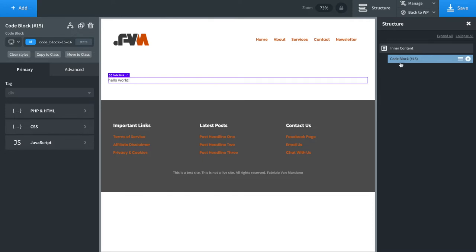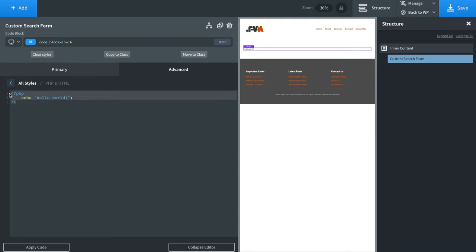So on this code block, let's first give it a name, rename. I'm going to call this custom search form. Okay. So now under primary and PHP, let's get rid of this little piece of code here and replace it with our form HTML. So all you have to do, guys, is just follow along and copy what I'm doing. If you get stuck, just pause the video and take it slow. And I'll try and go as slow as I can, okay?